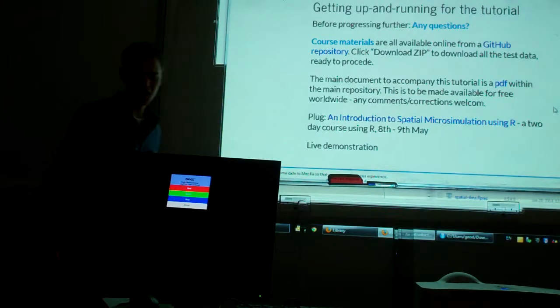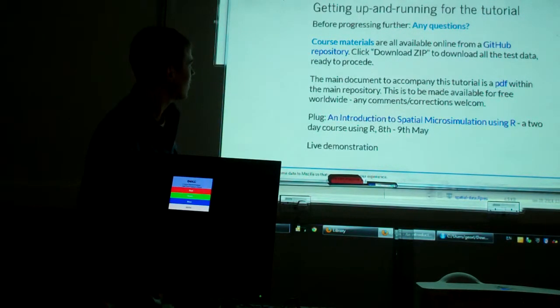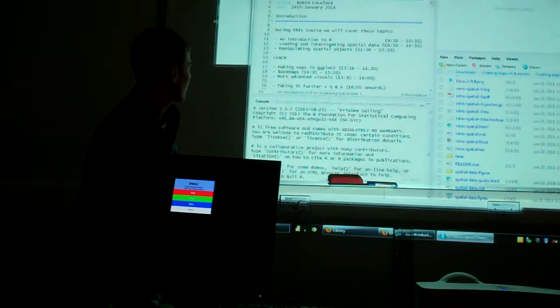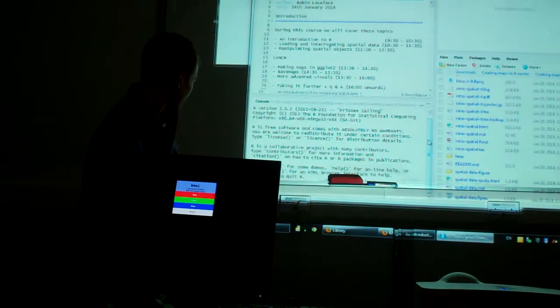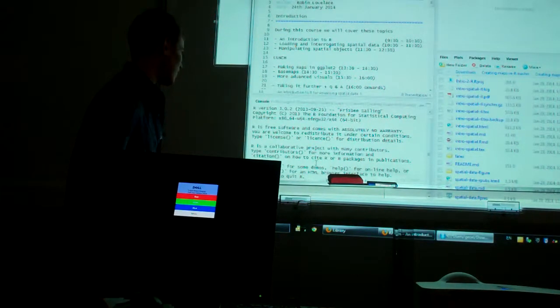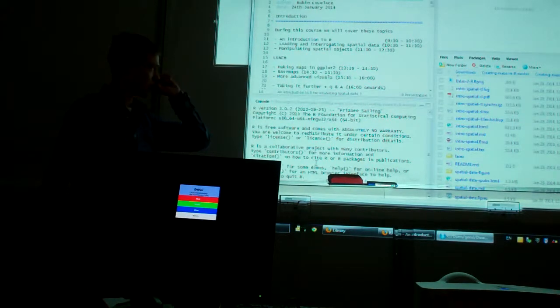So I suggest we move towards the live demonstration part of this. So the first stage, really, is to get into an R environment.